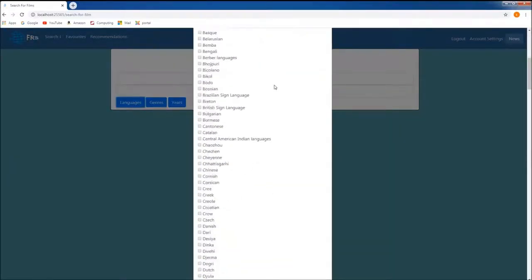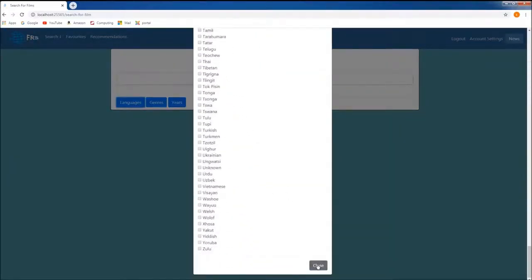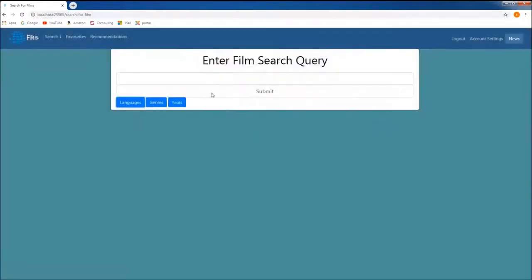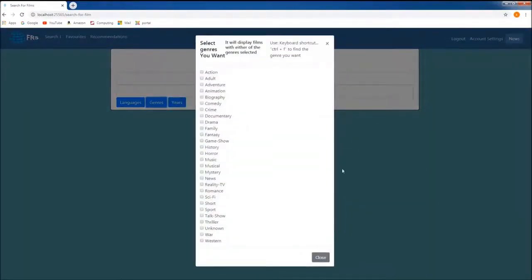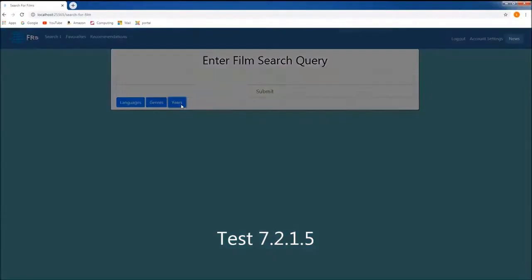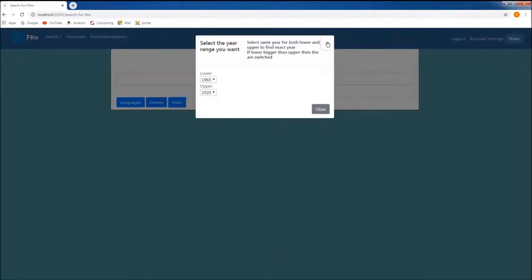The language modal works, and I'm able to close it with the close button at the bottom. I'm also able to close it with the cross at the top. The genre button works, and the same thing applies to it with me being able to close it with the cross, and the same for the years modal.